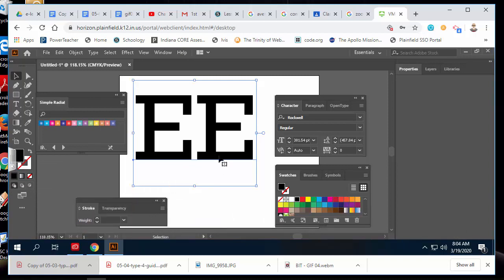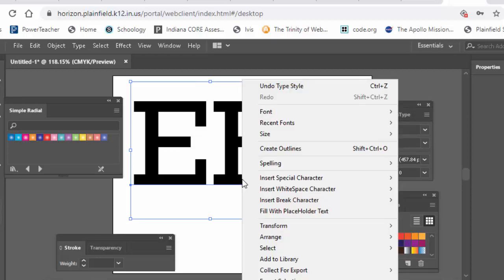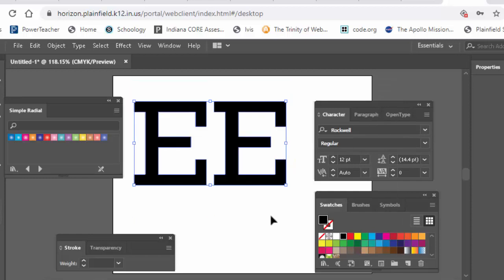Finally got it. Okay, so I got my letters. The first thing on this is, when you have your letters, you could do a whole word if you wanted to. You could play around with the whole word. But I'm going to right-click it and do Create Outlines. That's the thing that we want to do. Right-click, Create Outlines.